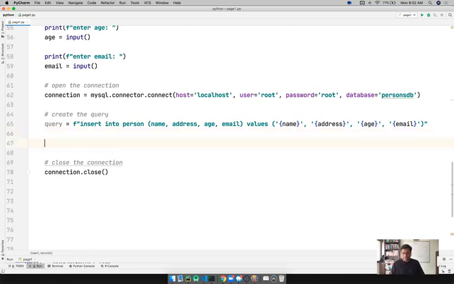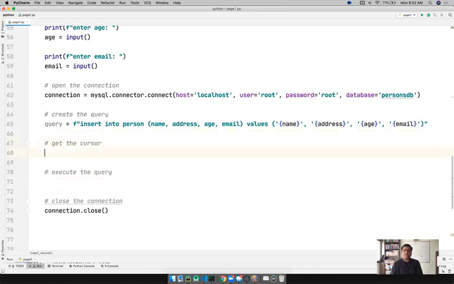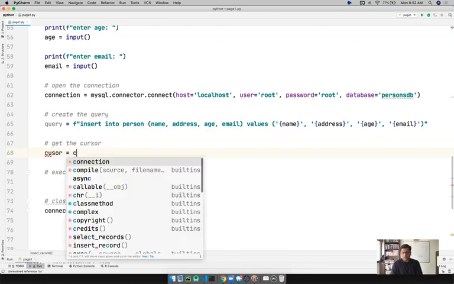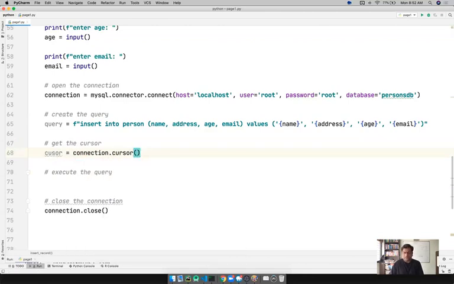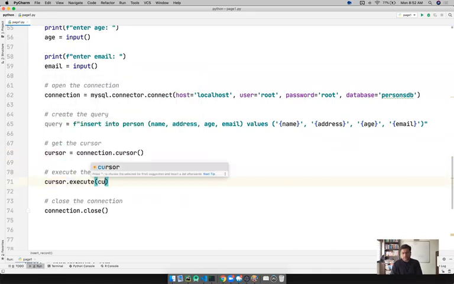Whatever query you have created here, the query needs to be executed. To execute the query, we need a cursor. So get the cursor to execute the query by saying cursor equals connection dot cursor. This is going to give me a cursor. Cursor is the way we are going to perform all the database operations. This is the way we are going to execute our queries. Okay, no problem. This is the query I want to execute by saying cursor dot execute query. That's it. We are done with it.